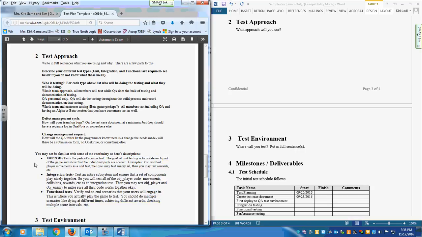So unit tests are the first part of testing. They are what begins very quickly, okay? The goal of unit testing is to isolate each part of the game, each individual little piece, and make sure they're correct. The example that I give you is you're going to test player movements as a unit test, probably right at the beginning, right? Because your movements are one of the first things that your programmer does. When they get that done, they can just shoot you over a copy so that you can test out those.